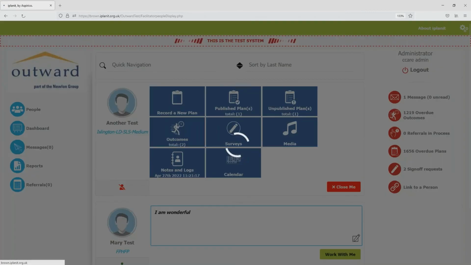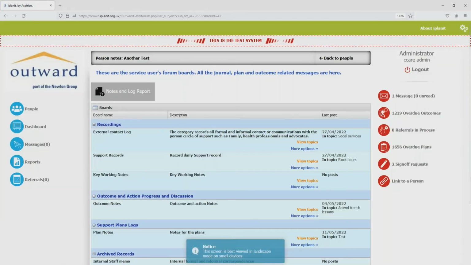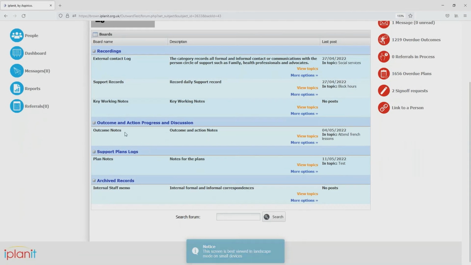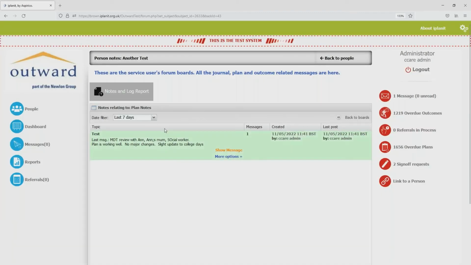We go right back to the first training session in the series, refresher training, where you've got the different types of notes and logs. We saw how the outcome notes last time pull through automatically from outcomes. Here are your plan notes. You can go and view topics. So in time, you'll start building up a list of every time you've reviewed each plan, even if you reviewed old plans which have now been replaced, you'll still have all the reviews that you did of the old plans.